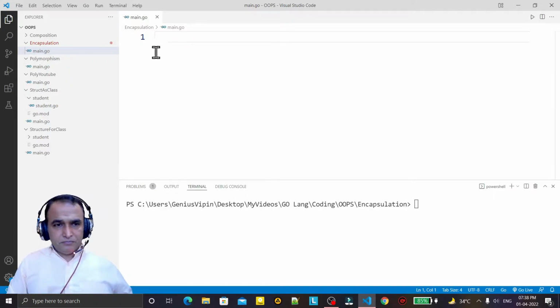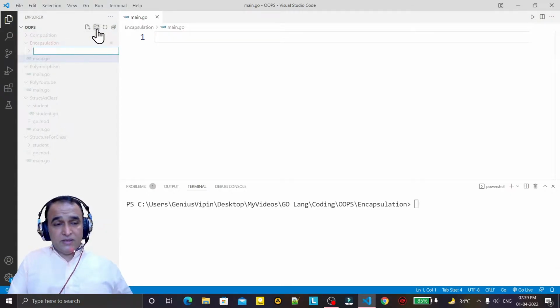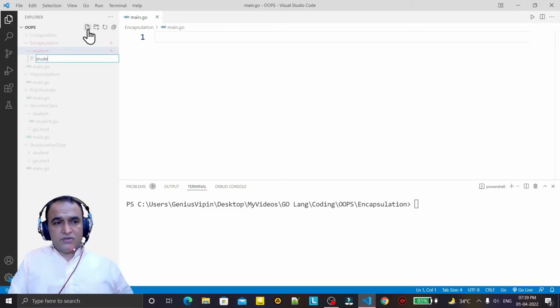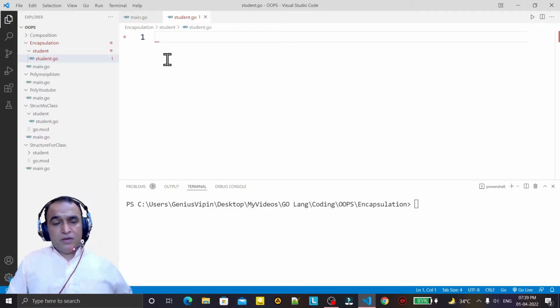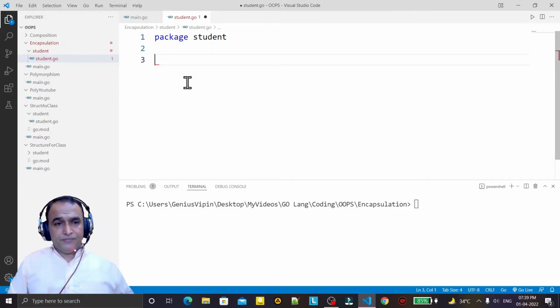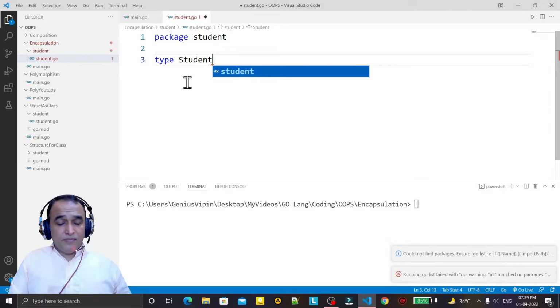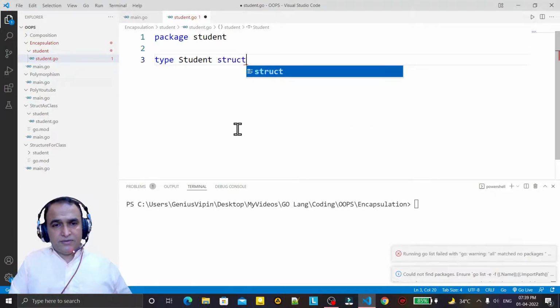So here I have this main.go, and in this folder of encapsulation I create one more module. I say student. Under this module I create one more file, or we can say package. I say student.go, and here I will create a package student. Now I will create a structure here and I say Student. Remember that it is capital because it will be accessed outside of the package, and I say it is struct.